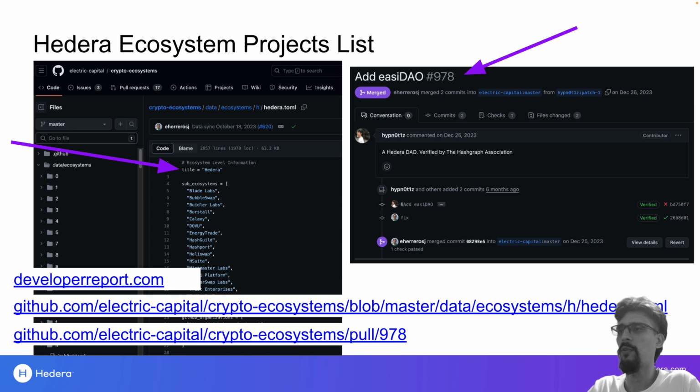Now, there is also a slightly more involved version of this, but it's definitely worth doing to get your project on the radar of Electric Capital. This file here on GitHub, the hedera.toml file, is essentially the config file from which they generate their report. So if you have developed something on Hedera and it isn't represented in this toml file, just look in it to see if your project is already there. And then what you should do next is to add your project to the toml file. To do so, open a GitHub PR to update this file. If you need help with this, please reach out to me on Twitter.